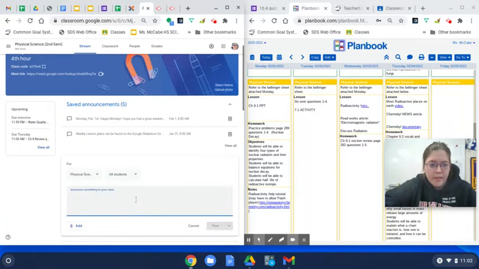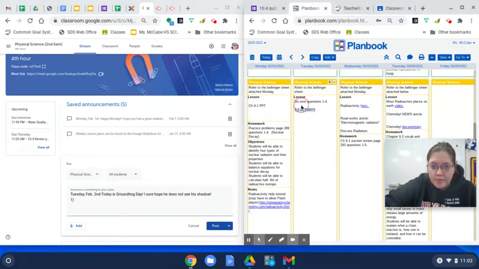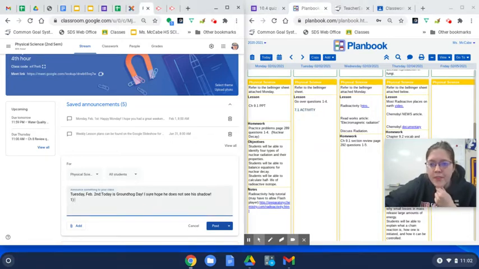So I start the announcement. Yet again, I'm on February 2nd. It's going to be Groundhog Day that day. So I'm just looking at what we're doing on Planbook. And it says go over questions 1 through 4. So either they are going over the questions with me face to face, or I'm going to have to schedule a time to meet with them to go over those questions.